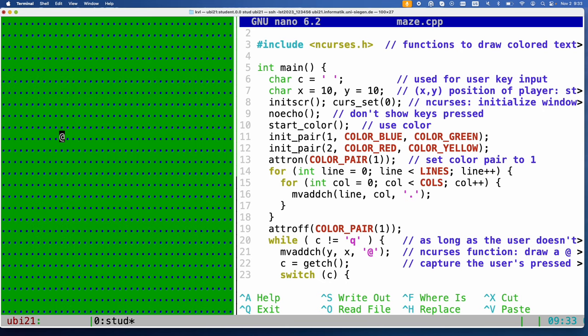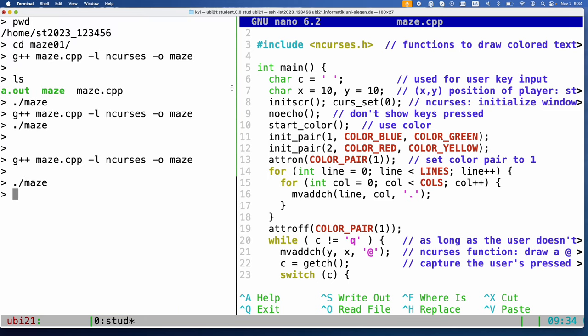So now we have color. And now we can move in color. Our character is white on black. That is the standard color pair. And if we move in our game over here, we can see that we are digging ourselves a tunnel through our map, until I press Q and then we go out of the game. The blue is the foreground.